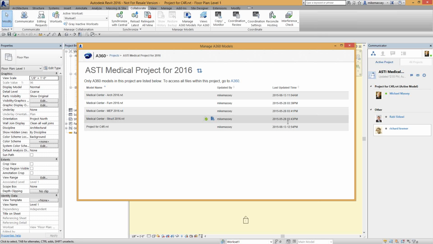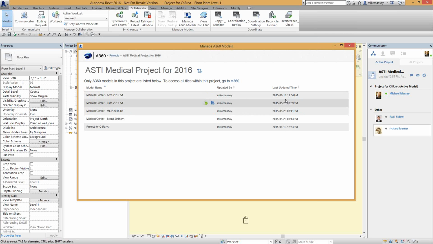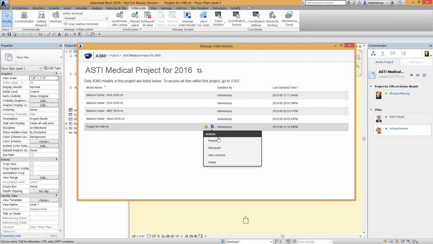From here, you can see the last time these have been saved or synchronized; you can see the dates in there. I can also choose to rename this, or I can relinquish anything that I've got checked out for these, relinquishing the rights to the items I've got checked out. We can do some version viewing as far as going back in history and seeing previous versions of it, or we can delete the model altogether.